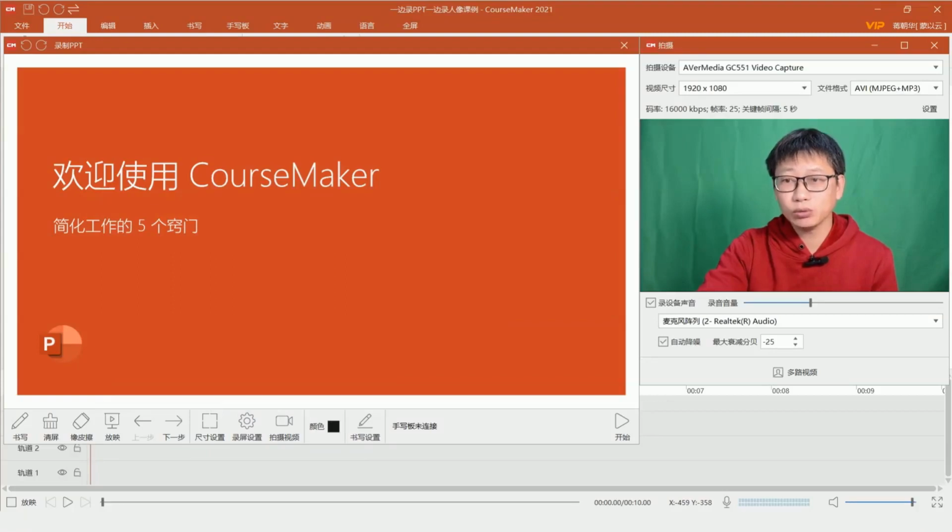It's exactly the same window we use to shoot videos separately. So what about the place where we shoot videos? We just need to choose a recording device to record the sound.